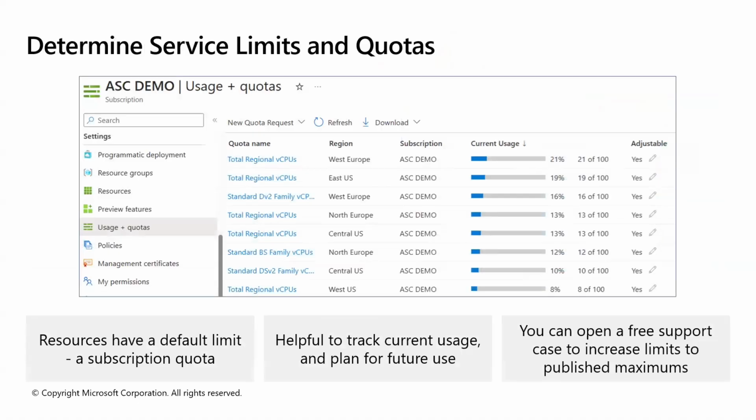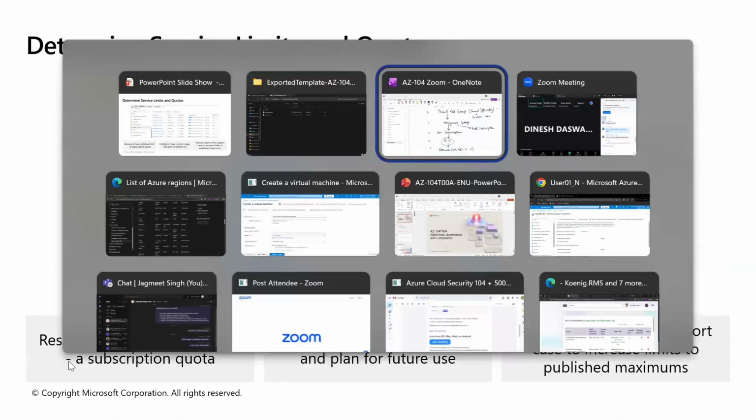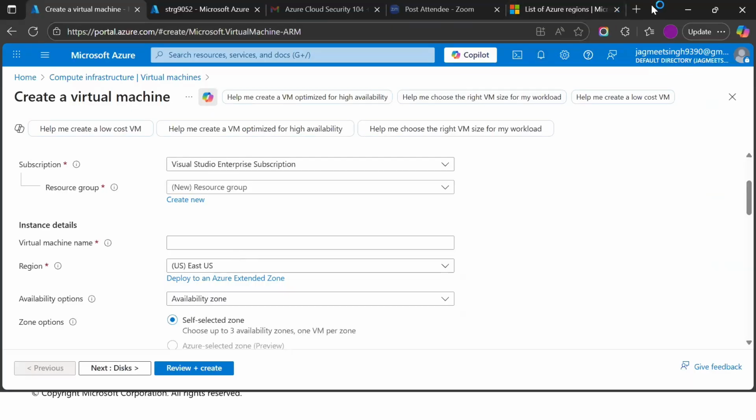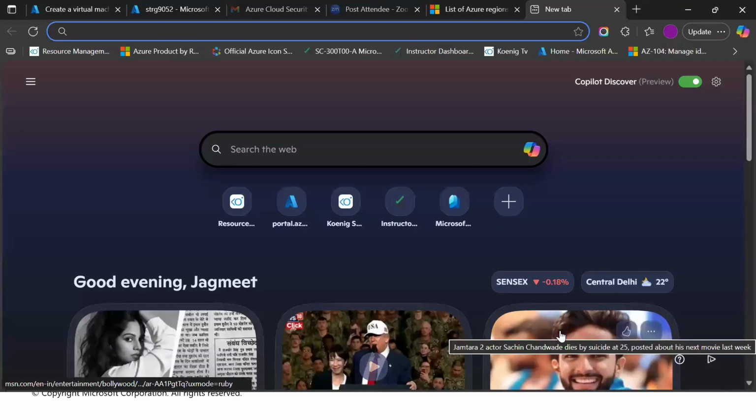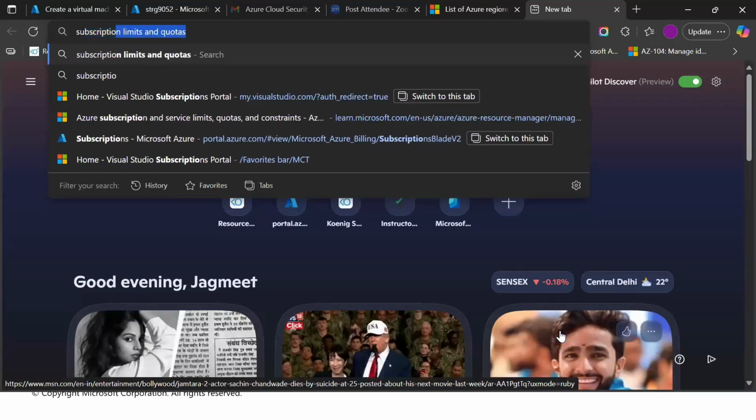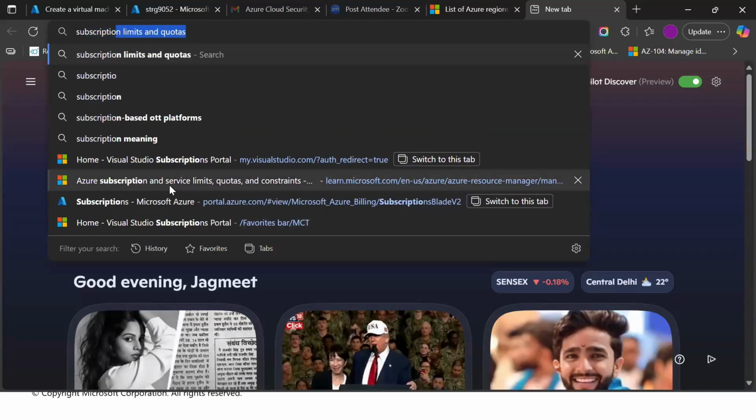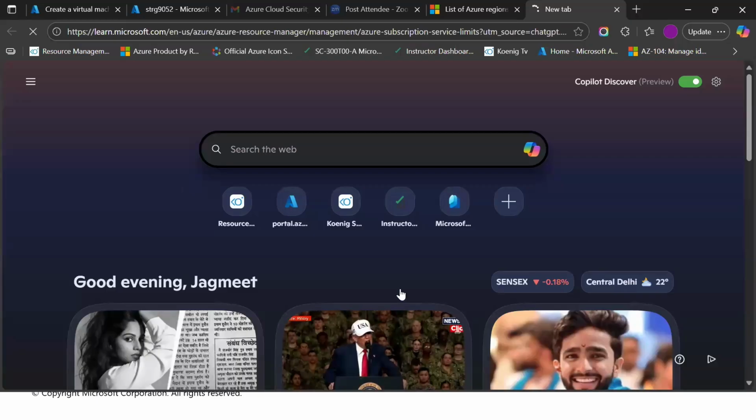Then you can determine service limits and quotas. So there is a website. Did I share that website with you yesterday? That subscription limits and quotas? Anyone? Can you confirm that? I don't think so. Okay. So I'll share it with you. That is the perfect time.